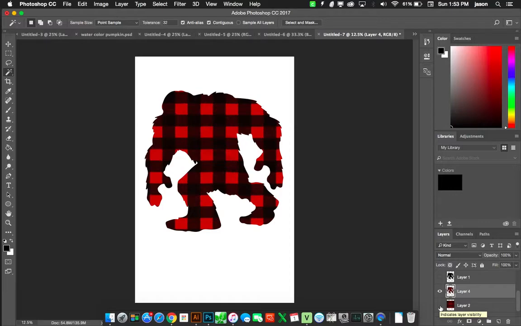You can do that for any silhouette image, black image. If you have a black and white image, you can select the white coloring and do the same technique. I hope that makes sense.